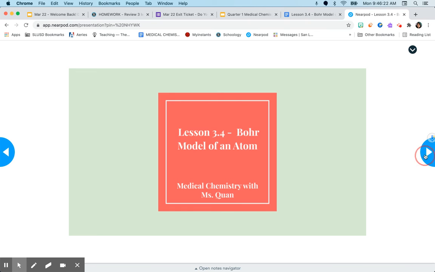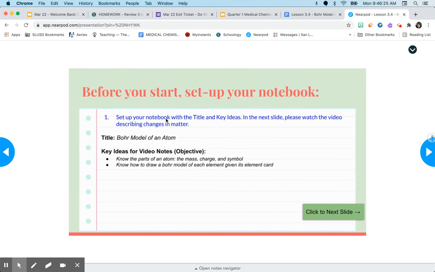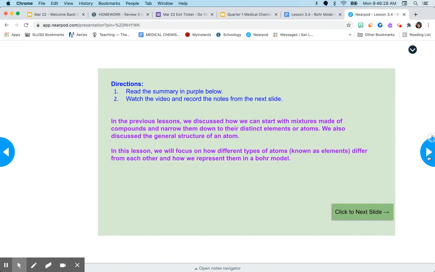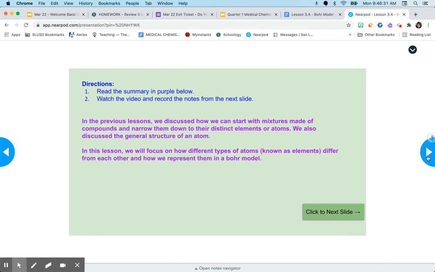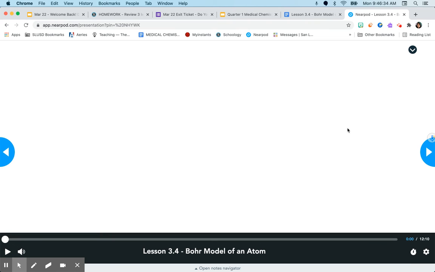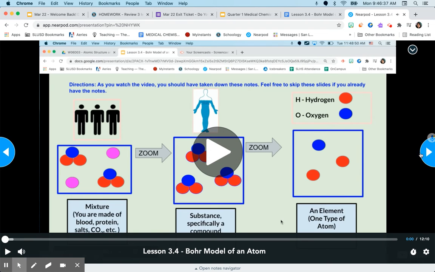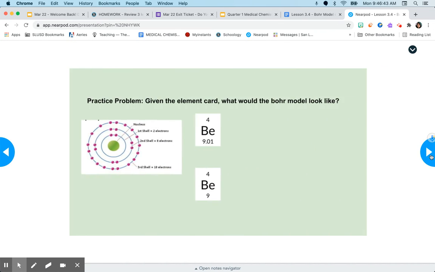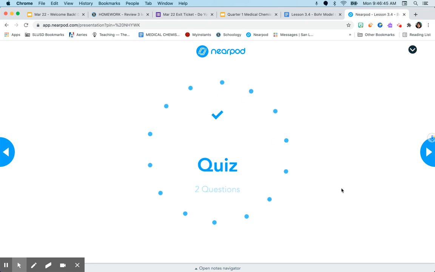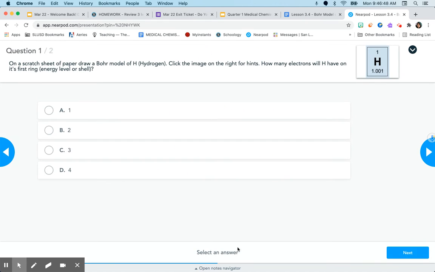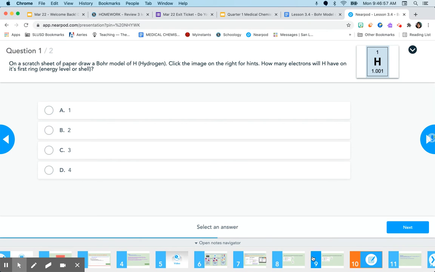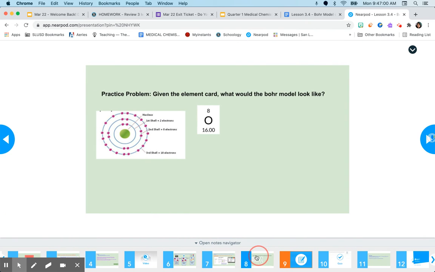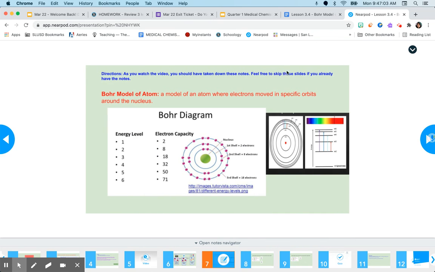So on here, you can click through the notes. All of the directions are in blue. And you're going to notice that reminders are in purple. Key videos where I go over things are the things you want to watch. And then the leftover slides from that video in case you want to copy them over. And then a couple of practice problems at the end that you want to try. And to skip around in the Nearpod, at the bottom where it says Open Notes Navigator, this allows you to jump through each of the slides to get to where you want to go.